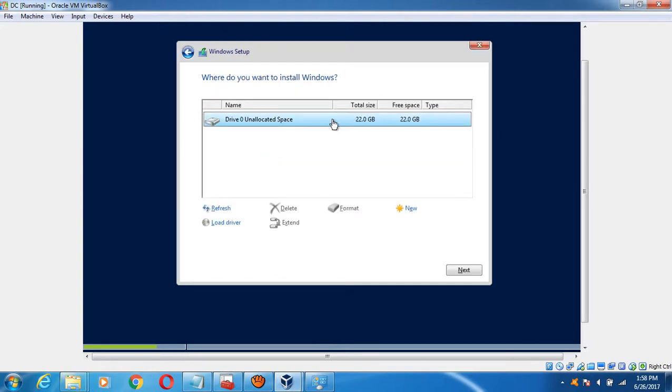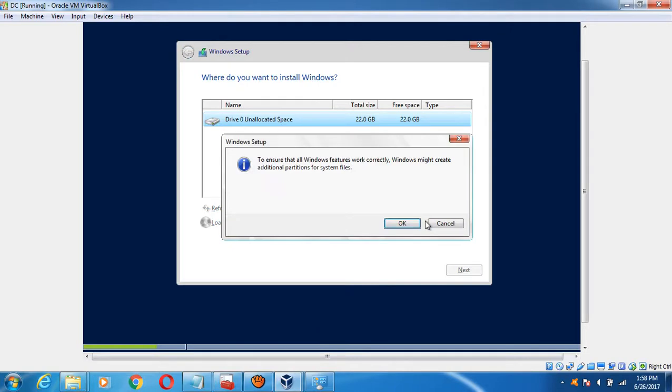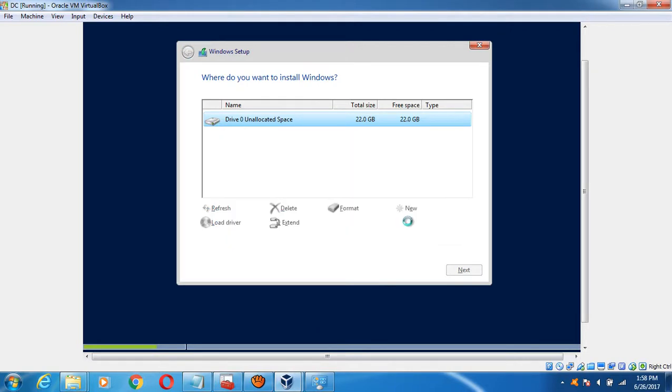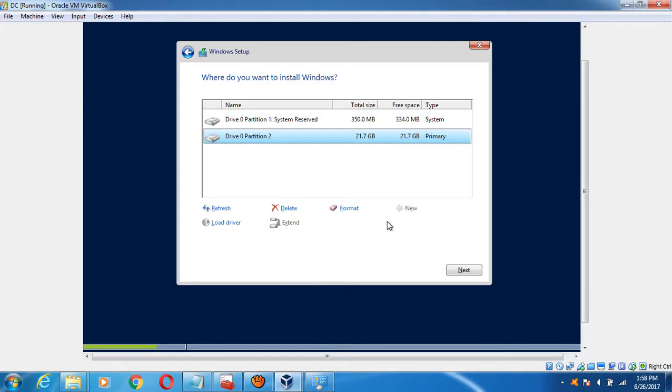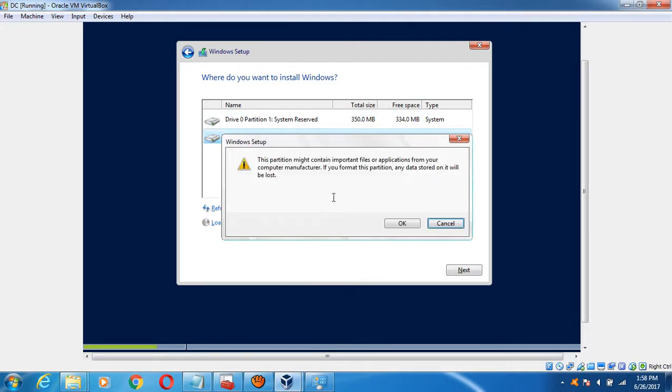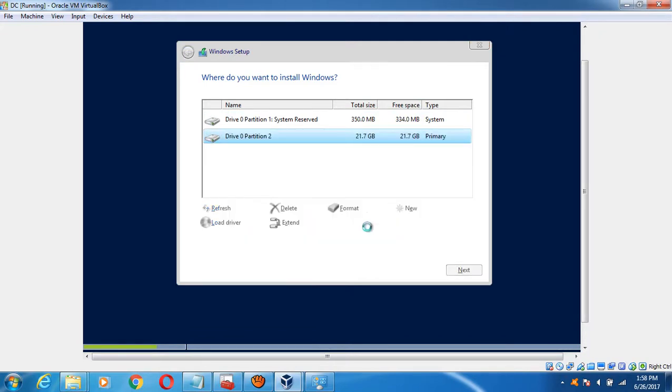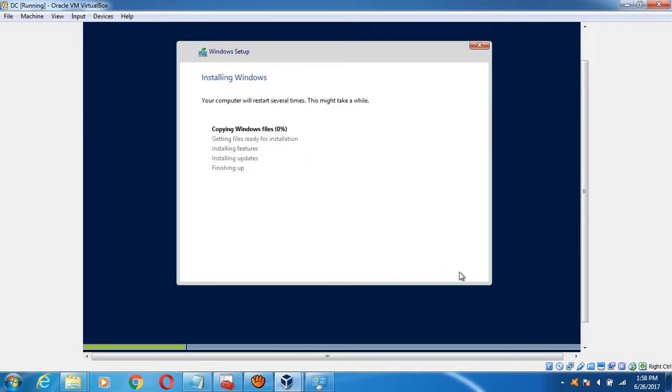And I had provided 22 GB of space, so let's convert it into a disk. You can format this. Okay, and click on next now. So it has started copying the Windows files, and now it has started the installation as well.